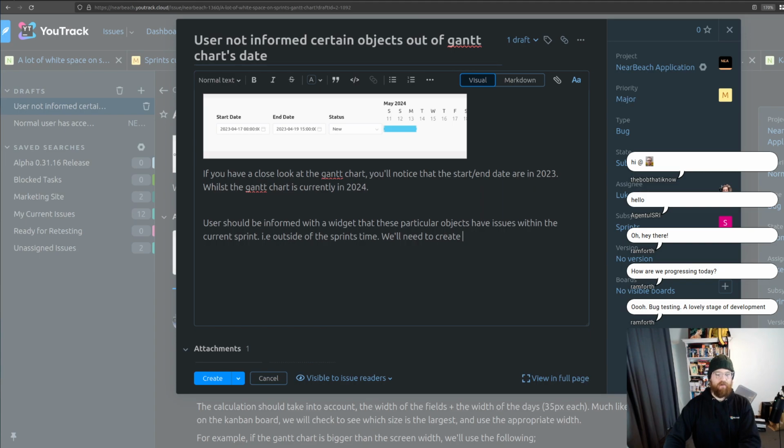All right, so outside the sprint line, we'll need to create a widget to inform the users of these issues.